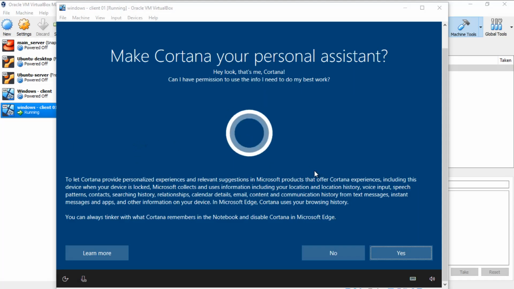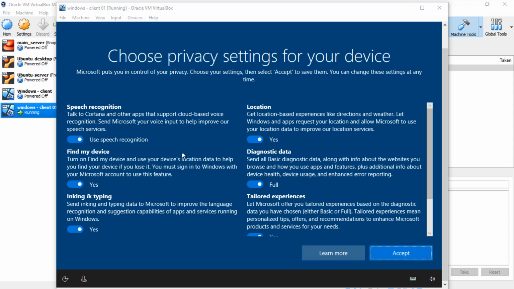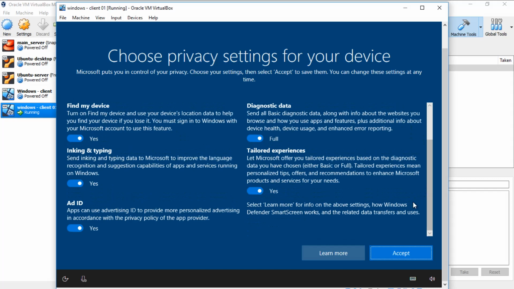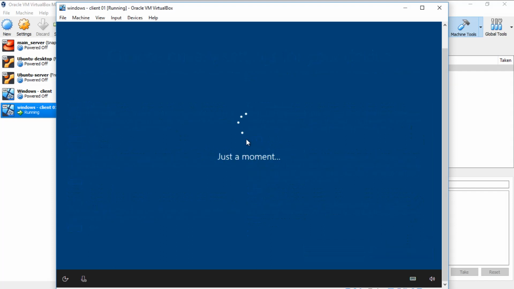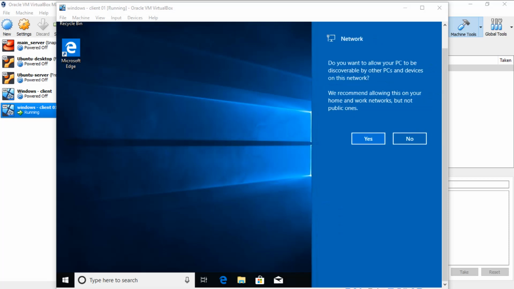Here I can choose to enable Cortana for my machine, or I can choose to disable it. I want to disable it for now, so I'll click on no and click next. From here I'll just accept all the defaults and click on accept. Now as you can see, we have installed our Windows 10 operating system on VirtualBox.